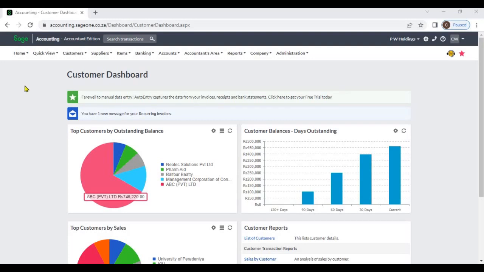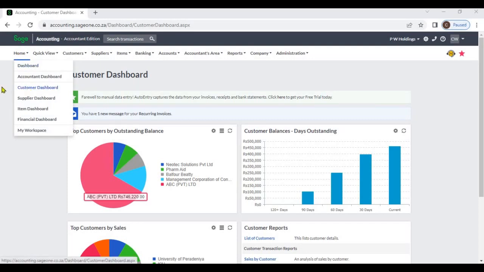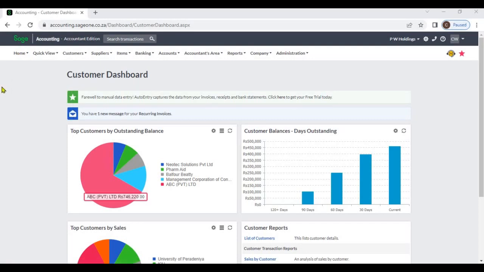Customer dashboard. You can view the customer dashboard from Home. Select Customer Dashboard. Here you can view top customers by outstanding balances. You can view as a chart or as a grid.